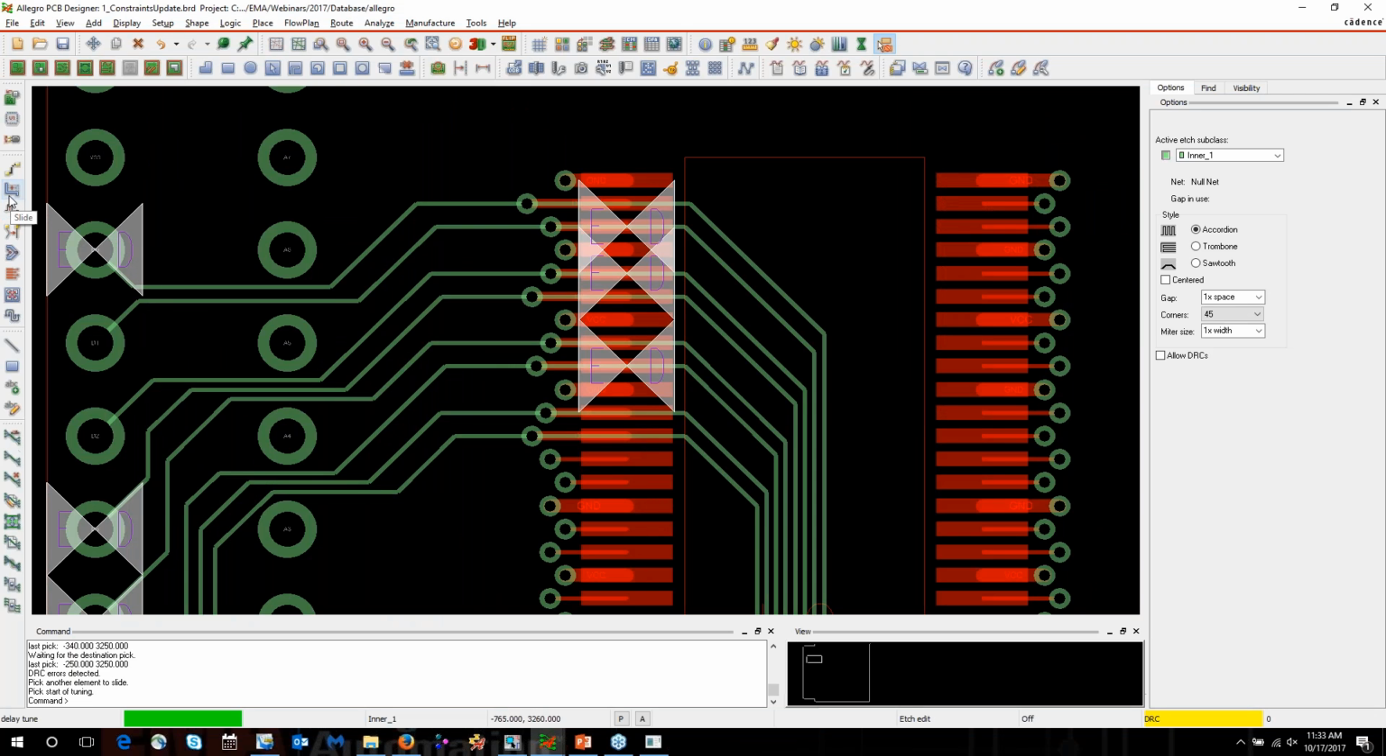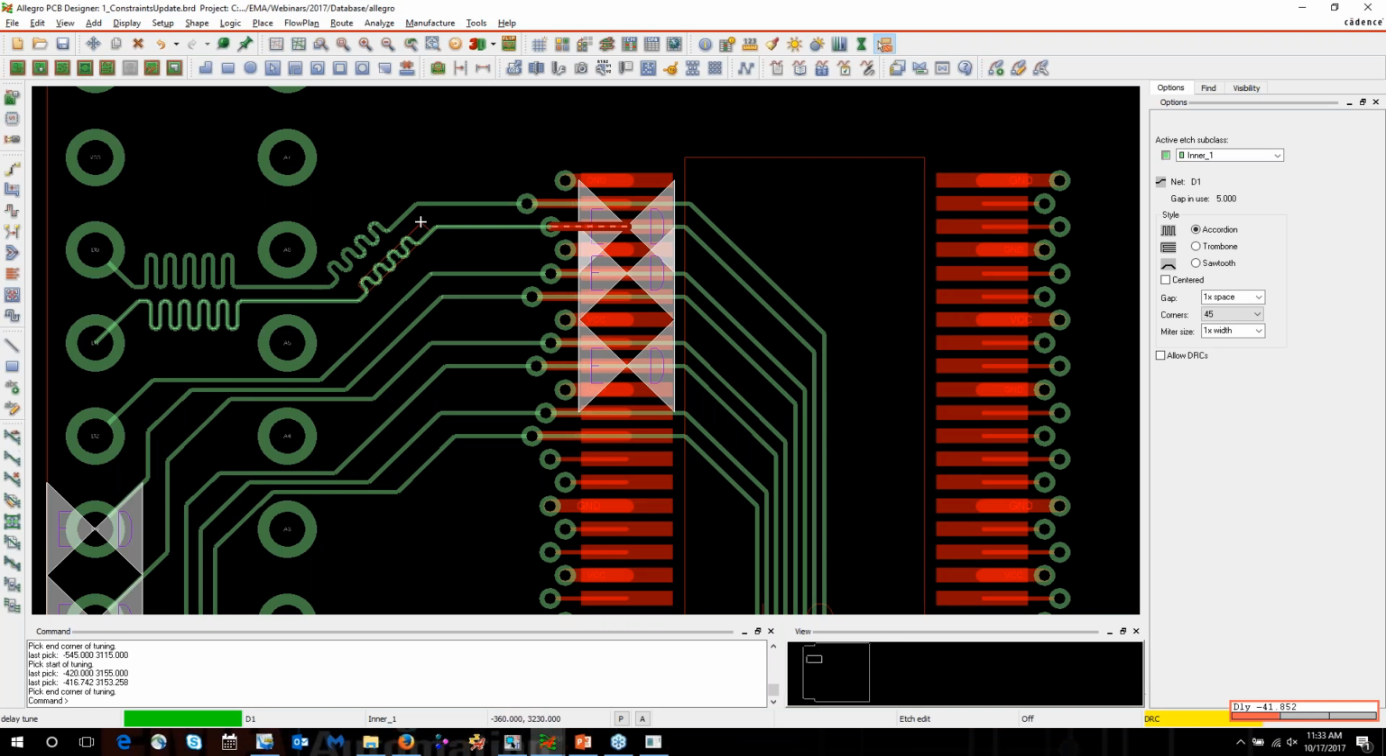But if I go into Delay Tune and I start adding length, you can see, if you look at the very right-hand bottom corner of my board, that it's showing me my delay. And as soon as I meet my delay, you'll see the meter turns green. Okay, so I can go ahead and add as much length as I need to get rid of those constraints or to get rid of the DRCs.